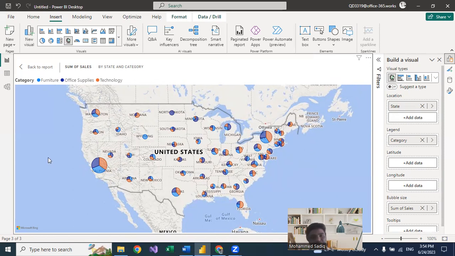The advantage of using a symbol map is that we can add an additional legend here, with the help of which we can see within each state how the category wise sales or the segment wise sales are performing. And not only that, the size of the bubbles represents the measurable value, which can be either the sales or the profit. So this is the advantage of going for this particular symbol map. Okay, thank you.